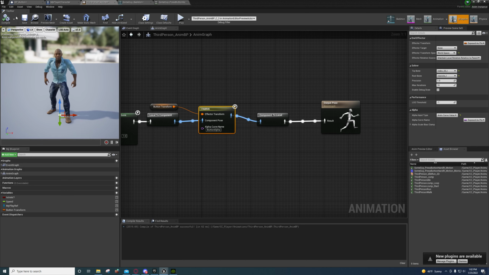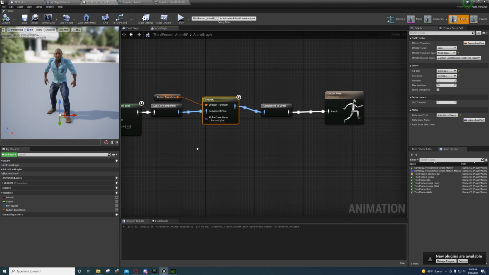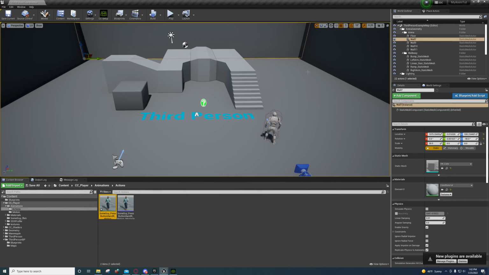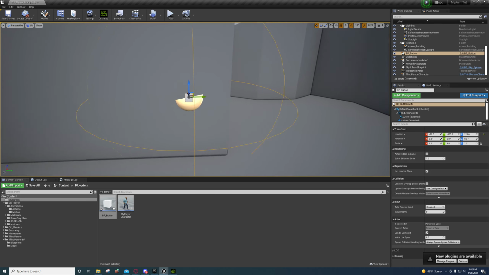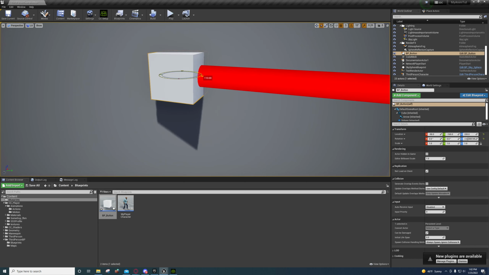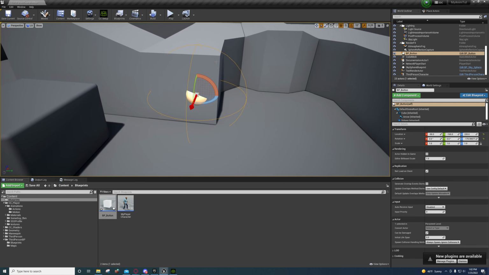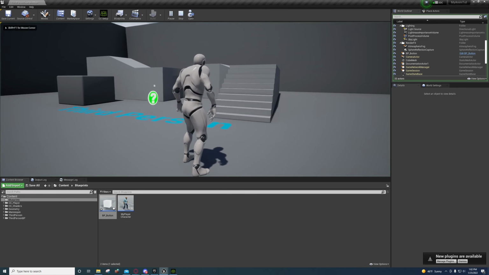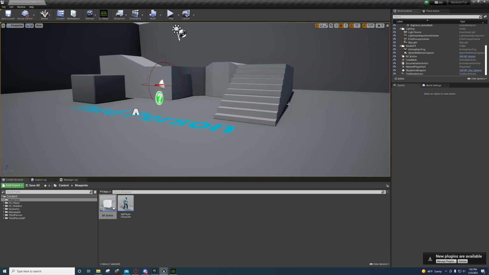We're going to compile and save. Make sure you have everything set up correctly. And then, hopefully I didn't miss anything, I'm going to go to blueprints and drag this out. And I am going to rotate this until I see the arrow, and that way I'll know it's in the right direction. I forgot to replace this, so I'm going to delete that.